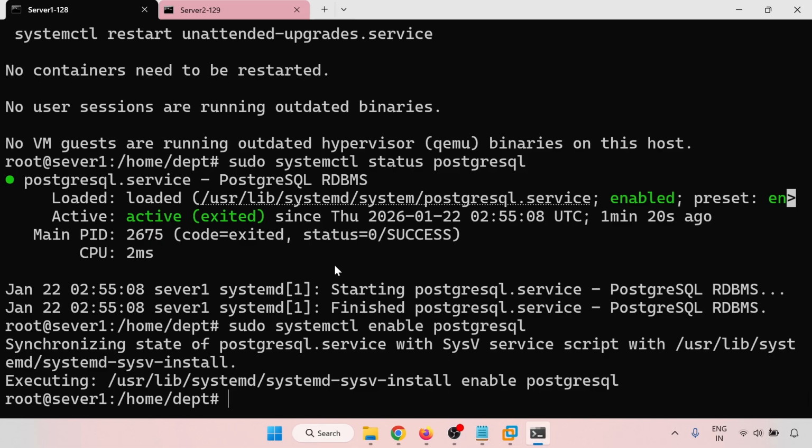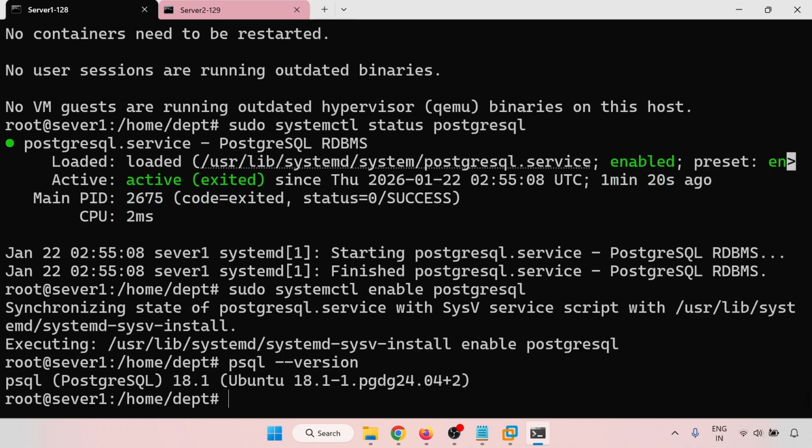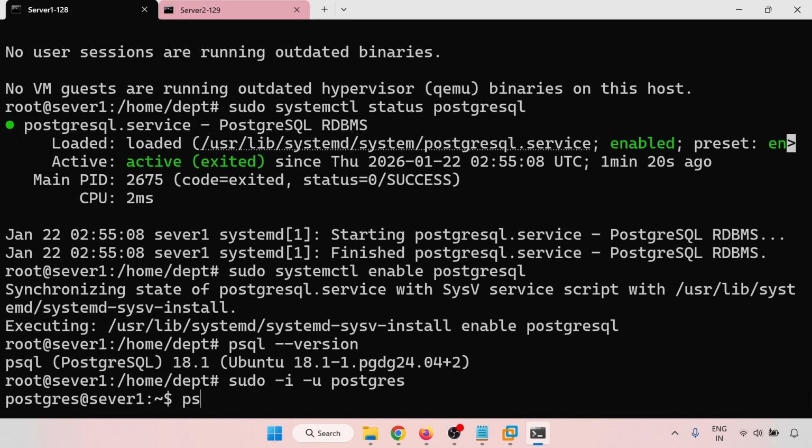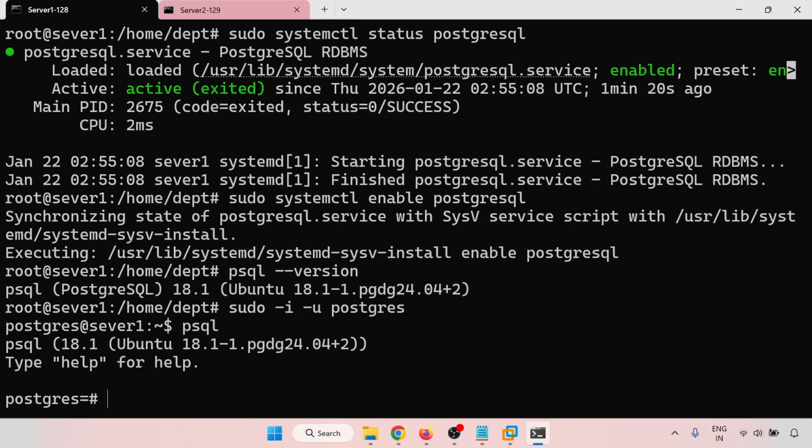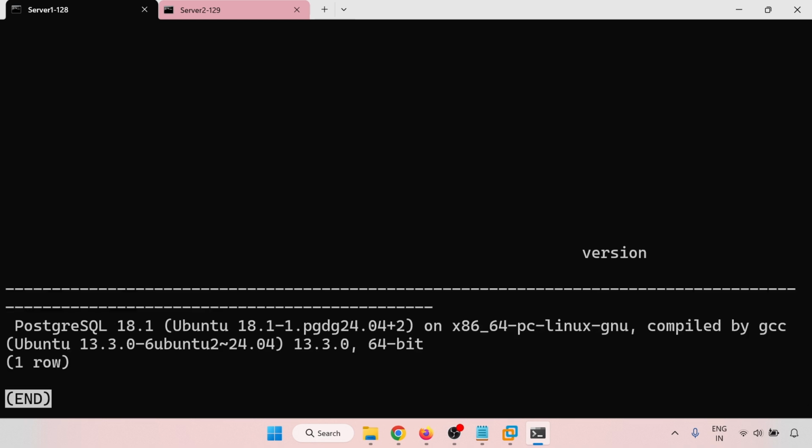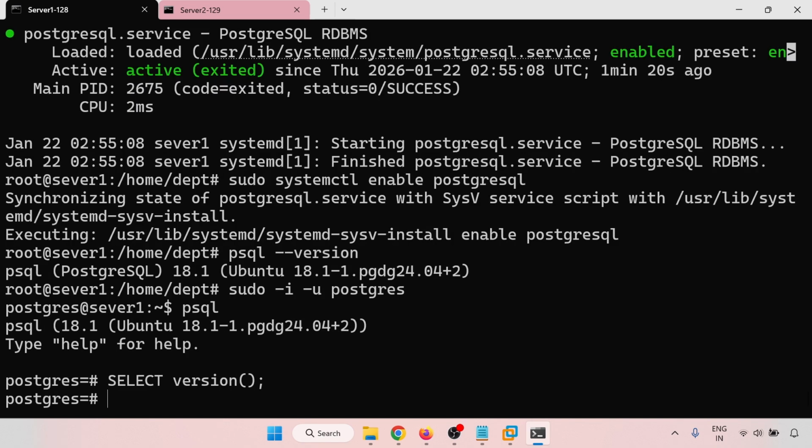Check the Postgres version. sudo -i -u postgres, psql, select version. So we're running Postgres 18.1, you can see here, and you can check from outside also. So here we have checked.